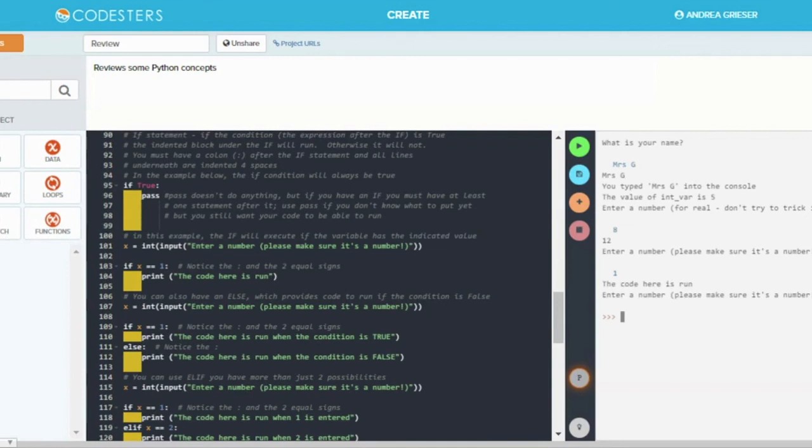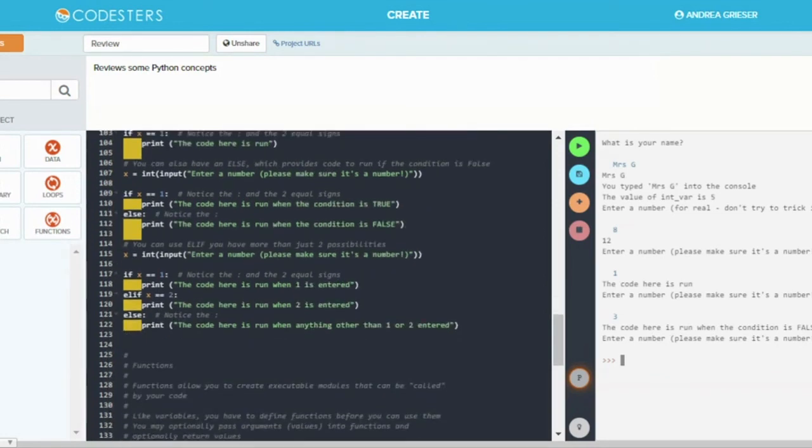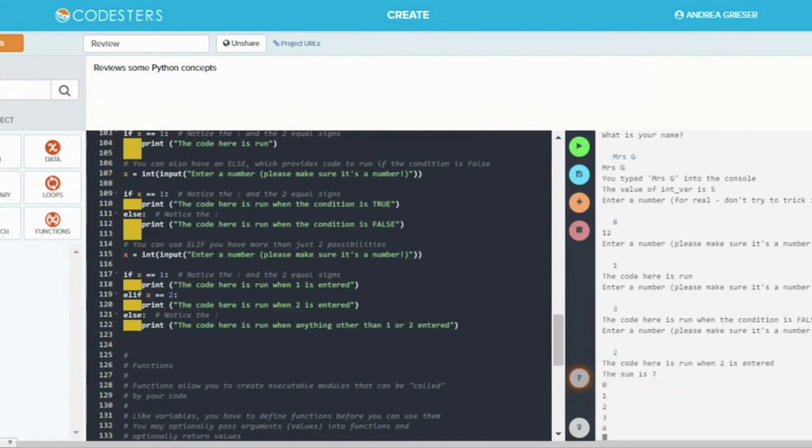So I invite you to try this yourself. Then the second time through, this is a 1 with an L. So instead of doing a 1, I'm going to do like a 3 here. So I'm not entering 1. So the condition is false. X equals 1. That's false because my X value was 3. So it actually ran this second print. And then we're doing the one with the elif. So I'm going to put a 2 in here. So the code here that ran was this one. X was 2. Print the code here is run when 2 is entered because that's the one that was true.